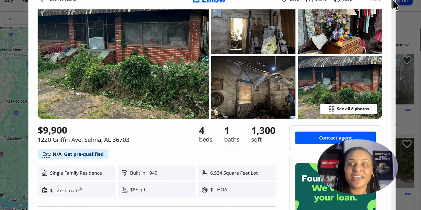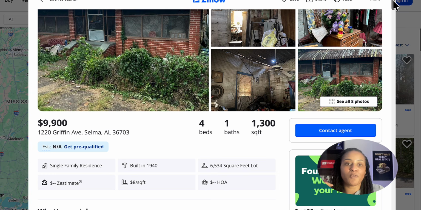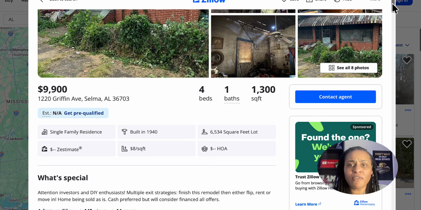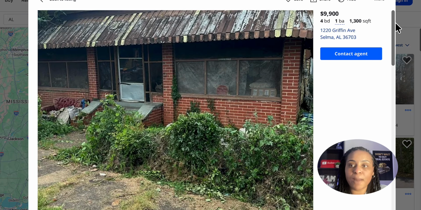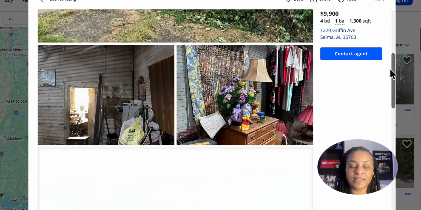99.9% of the time, you're not going to get traditional funding for this type of property. There's always outside means to get that money. However, a bank is not going to lend you $10,000 for what they may call a liability. Okay. So this is the property. And yeah, these are the pictures.